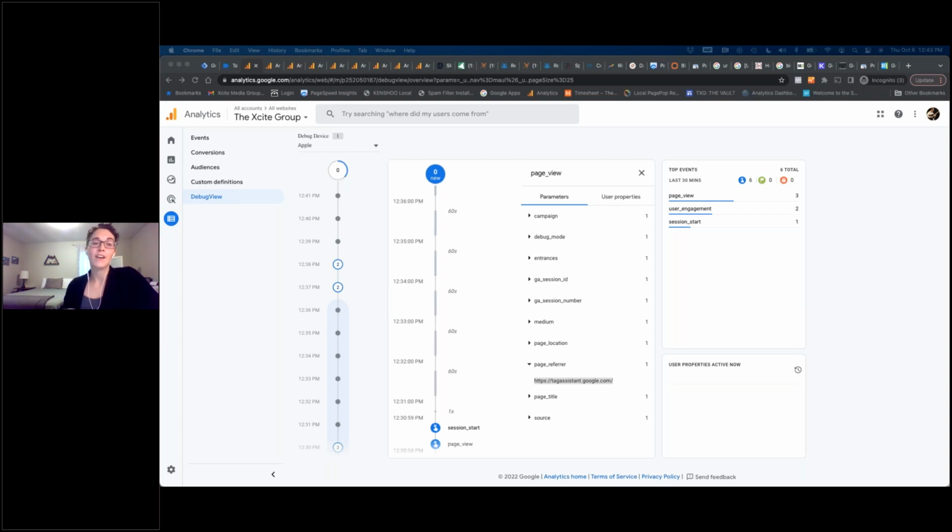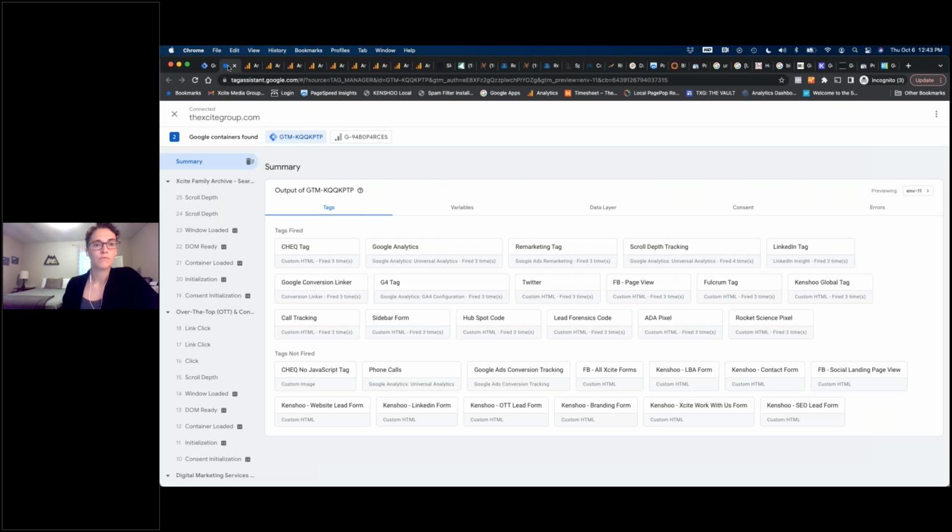wondering if somebody's not seeing the activity that they would expect in the debug view, what might be the issue? A couple of things. The first thing is to go back and confirm in Tag Manager that in fact we see the G4 tag under the tags fired, not under the tags not fired. If it's under the tags not fired, we did something wrong in Tag Manager. So that's the first step.